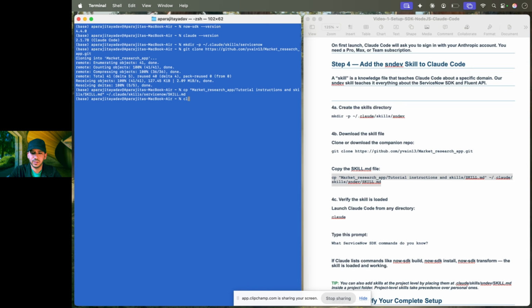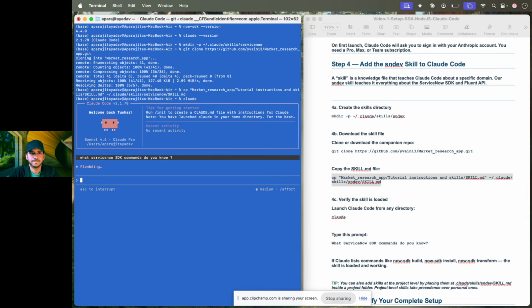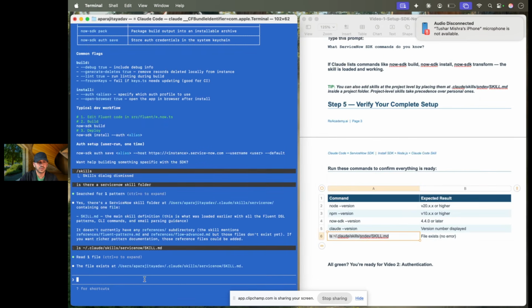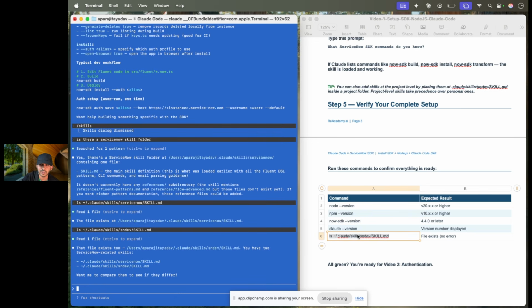Now we can open Claude. To open Claude, you write claude and then press enter. And here you can ask, what ServiceNow SDK commands do you know? We need to verify whether the skill exists or not. You can simply ask Claude whether the skill exists. It will check if there is a skill over there. As you can see, there is a ServiceNow skill as well, and the sndev one that I created earlier. So you only need one, and you can simply exit.